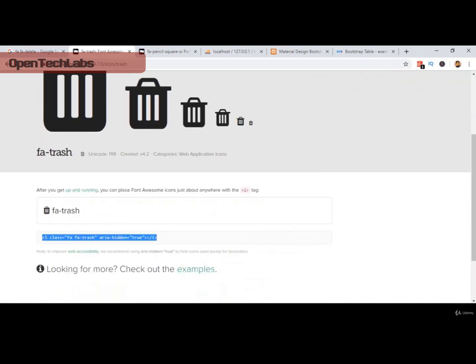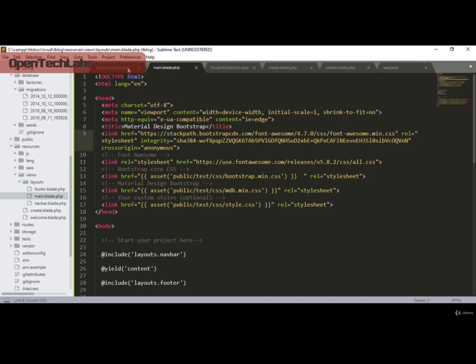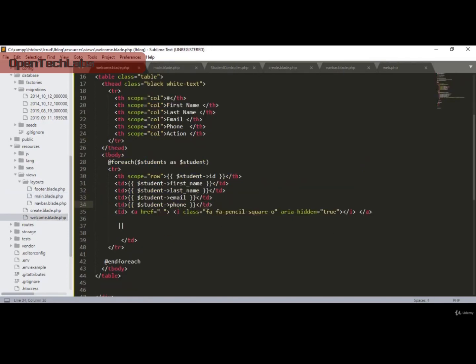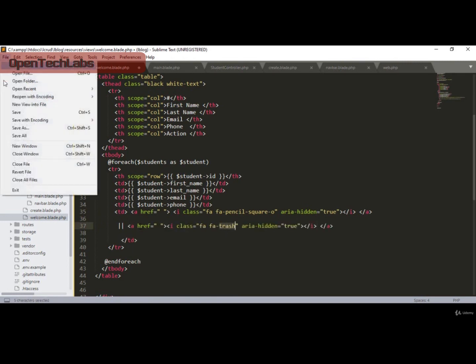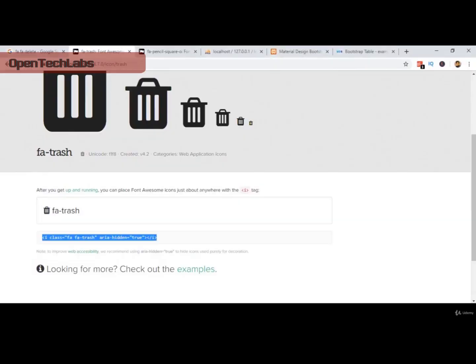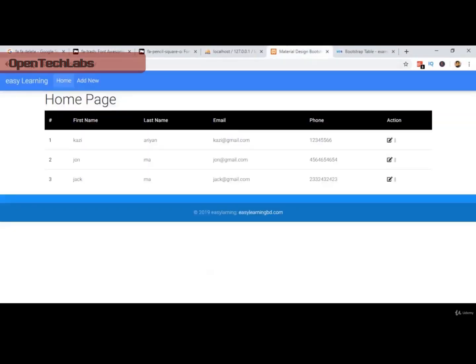So here I just copy it, and now go to our page, that means the welcome page. So that is for our edit page, and now here I just want to add it very fast, and in that particular position I want to add another one. So that is for our trash for the delete. Okay, now click on the save all, and now if you refresh it again, I refresh it. Yeah, now you see there is an edit and there is a delete.